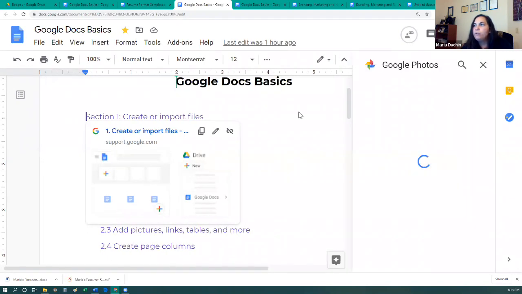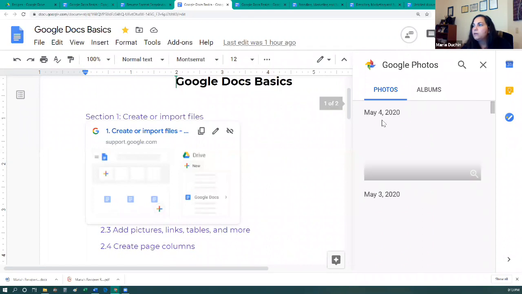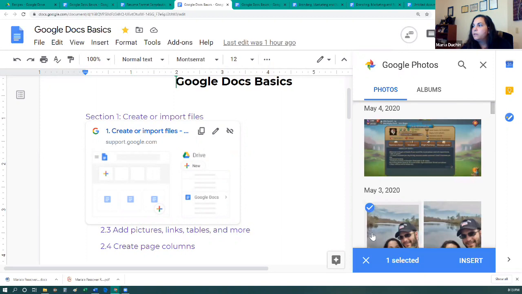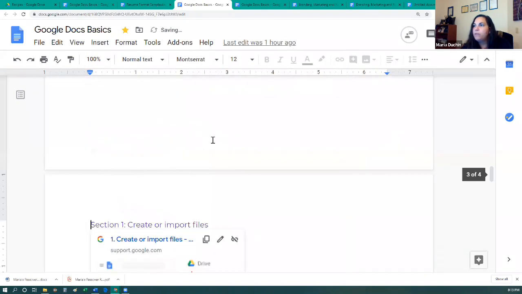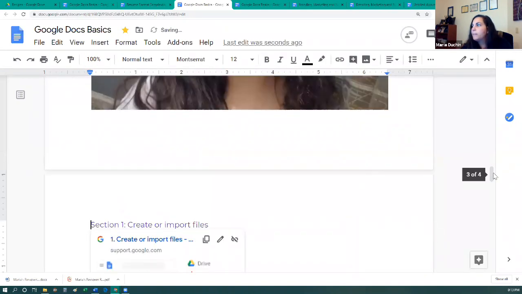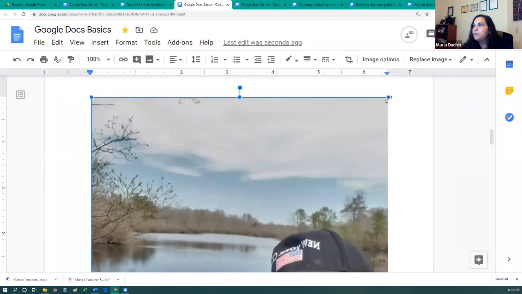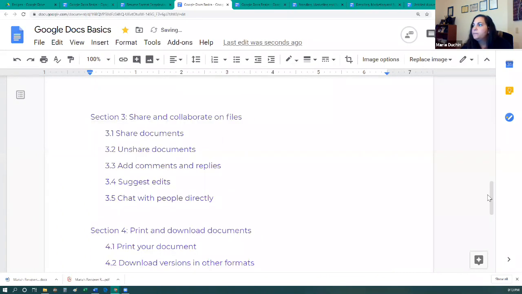I'm just going to go to my photos because I know that there are some things. I'm going to select a photo that I took recently. Now it's really giant. I want to resize that. I'm going to go to the corner. I'm going to drag diagonally.